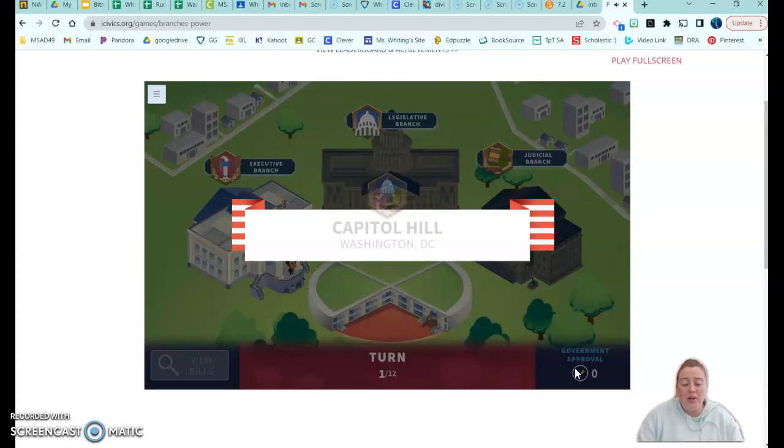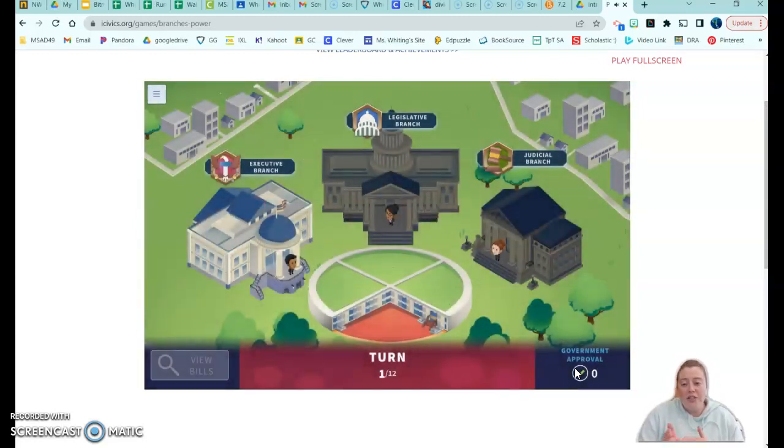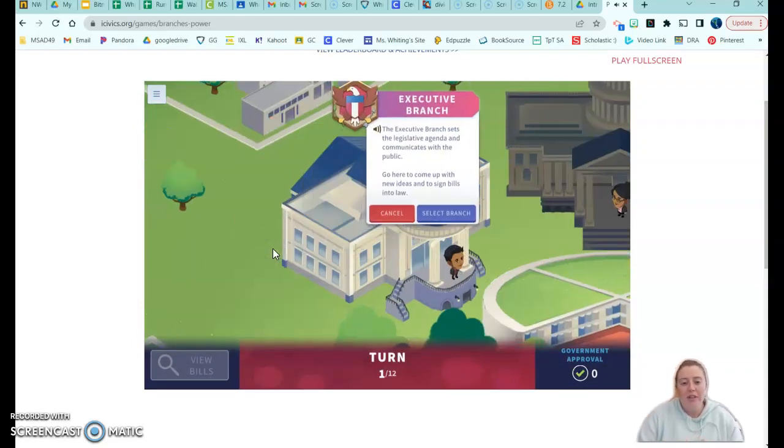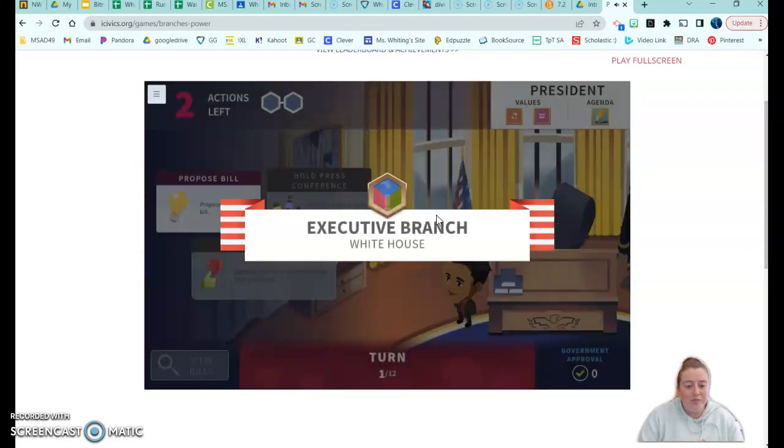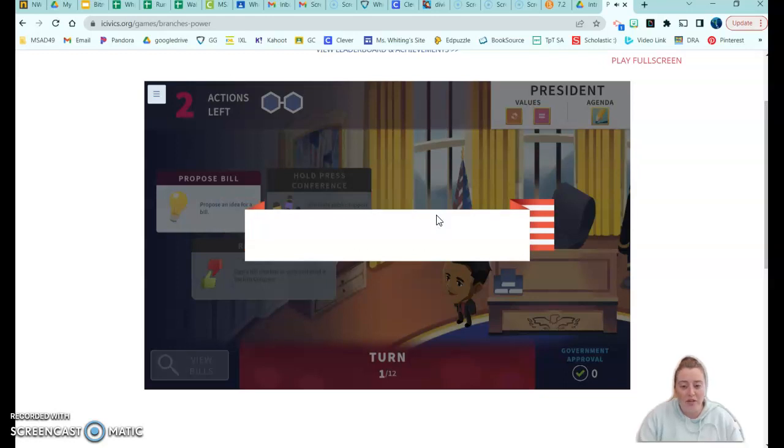So we're starting at Capitol Hill, Washington, D.C., and it gives us the 3 branches of government, but notice that the executive branch is the only one lit up, so that's the only one we can click on right now. The executive branch sets the legislative agenda and communicates with the public. Go here to come up with new ideas and sign bills into law. So you can see that there's this little voice thing here, and that means that it will read it to you, and if it doesn't read it to you, you can click on it and it will read it for you if you need that. So I'm going to hit select branch, the executive branch, White House.